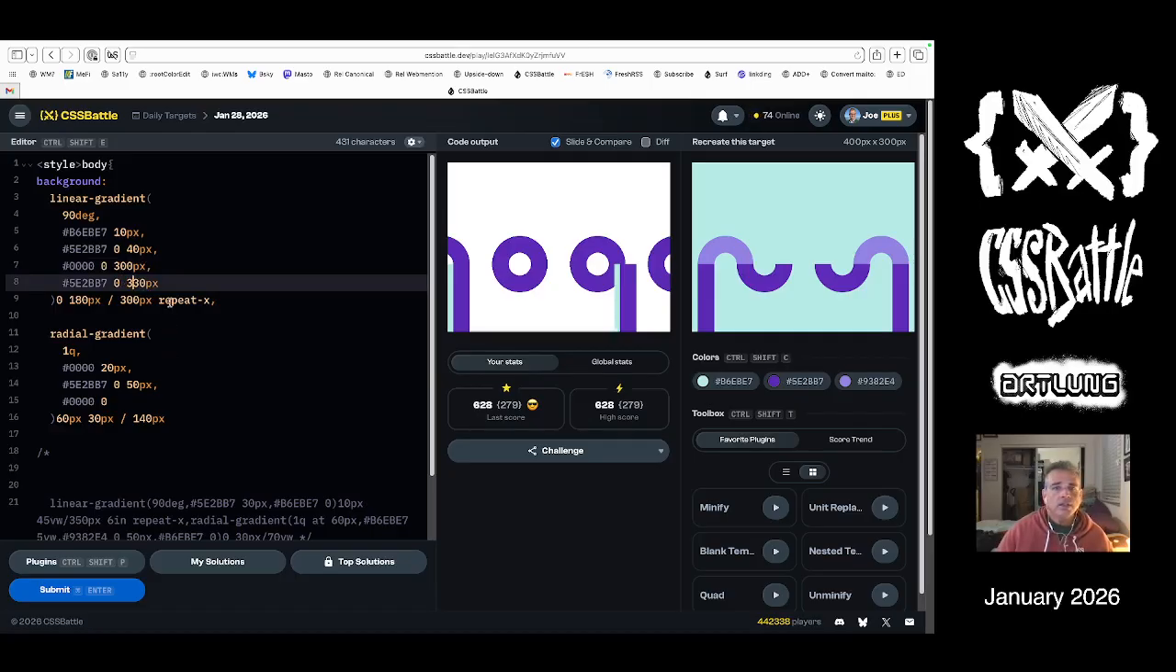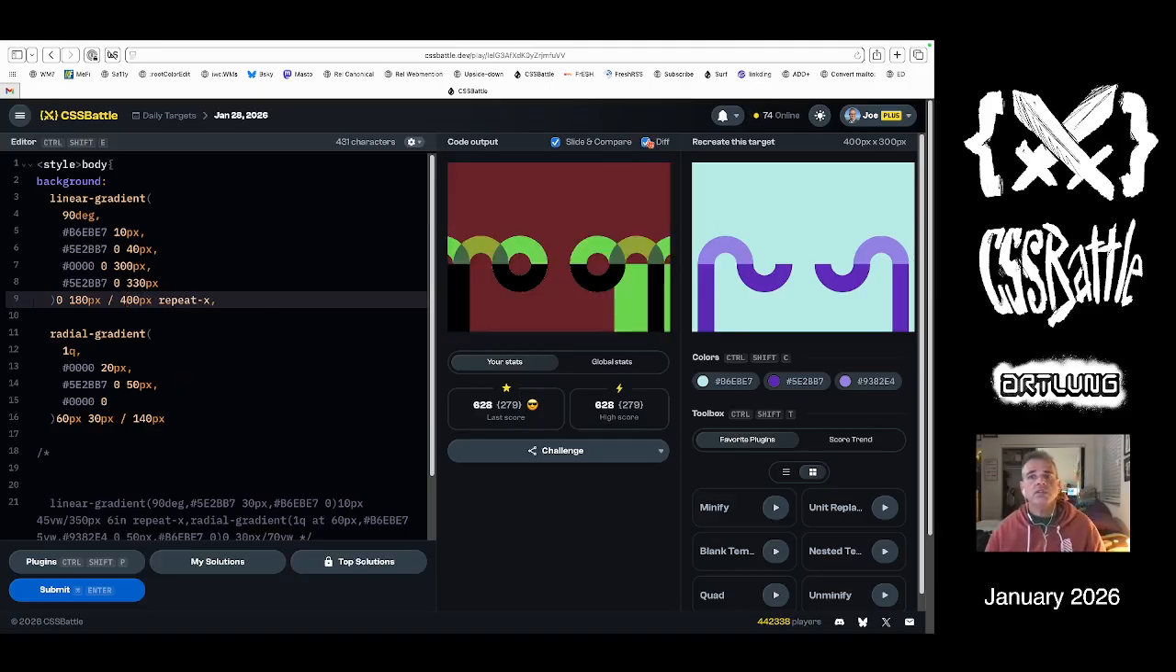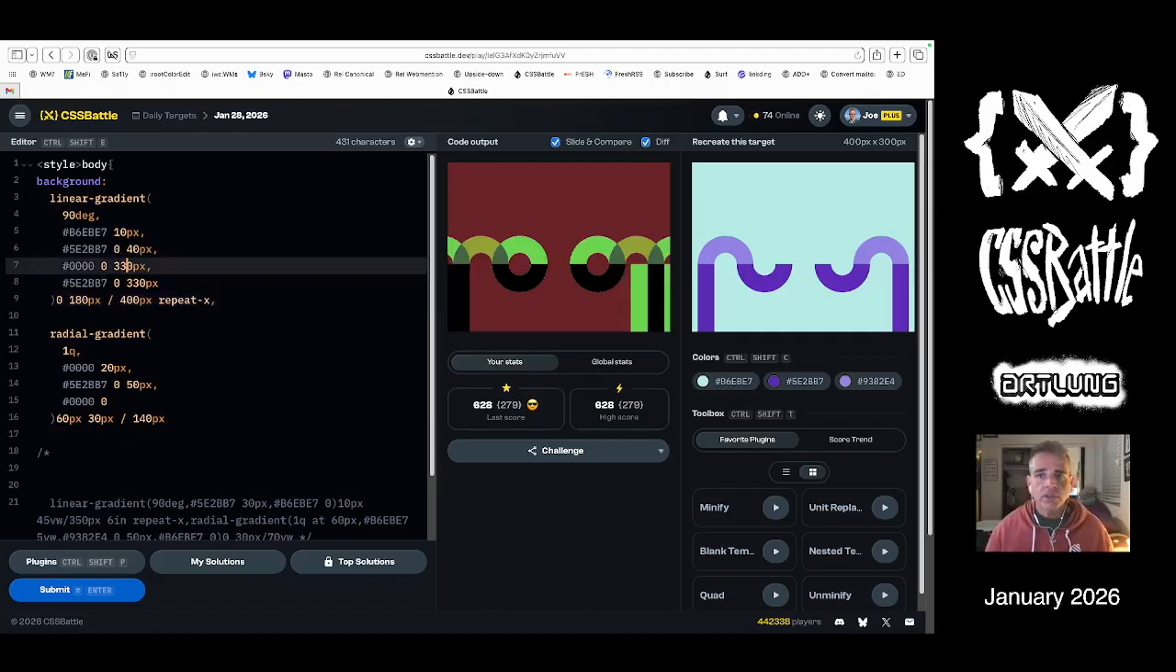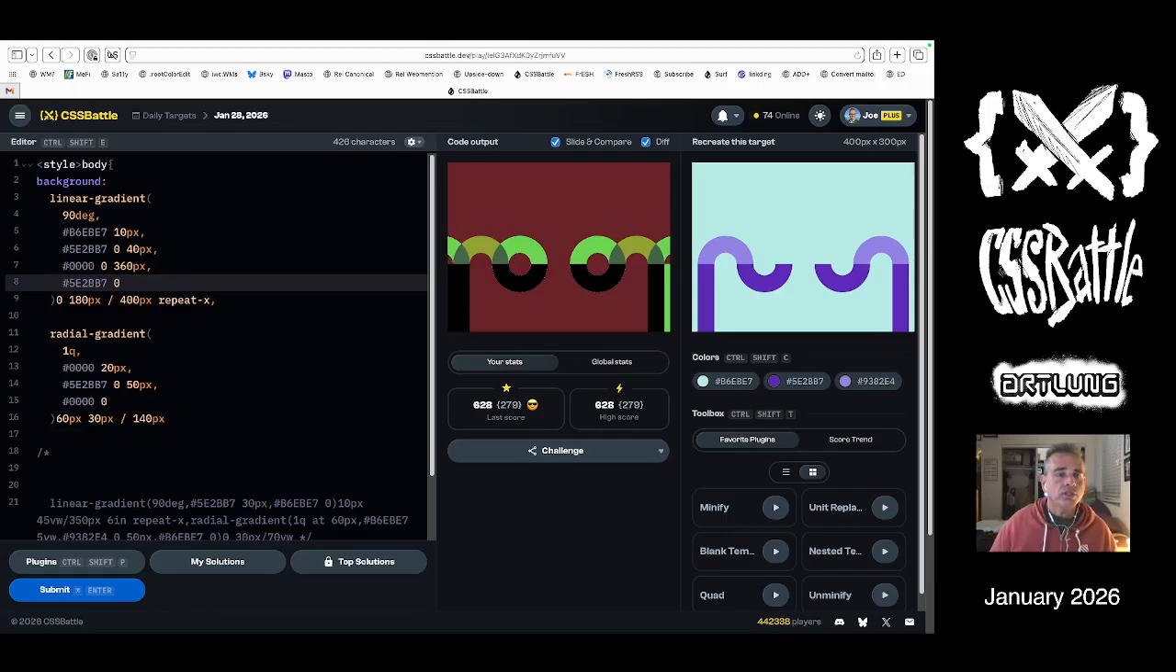And make that 400 pixels wide just for sanity's sake, just so I can see what I'm doing. This color stop needs to be wider. 3, 4, 5, 6. Great. And then this final number, I don't need an additional color stop because I'm going to let that repeat after that. And so if it started at 10, so this needs to be 390.